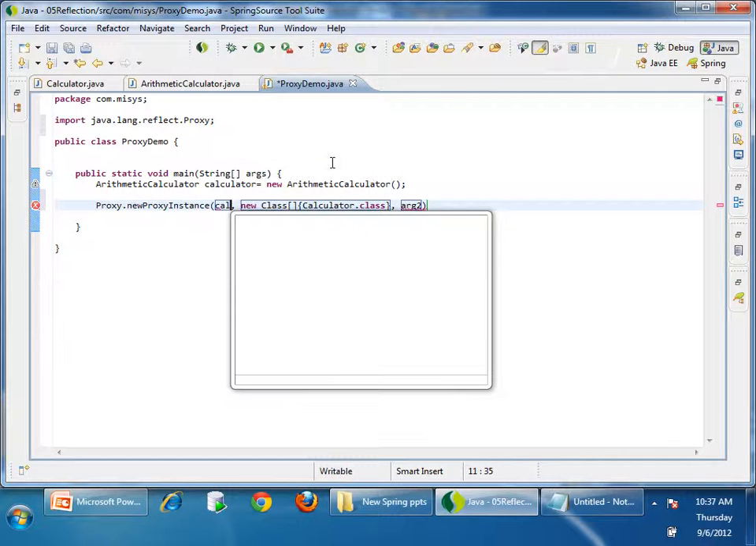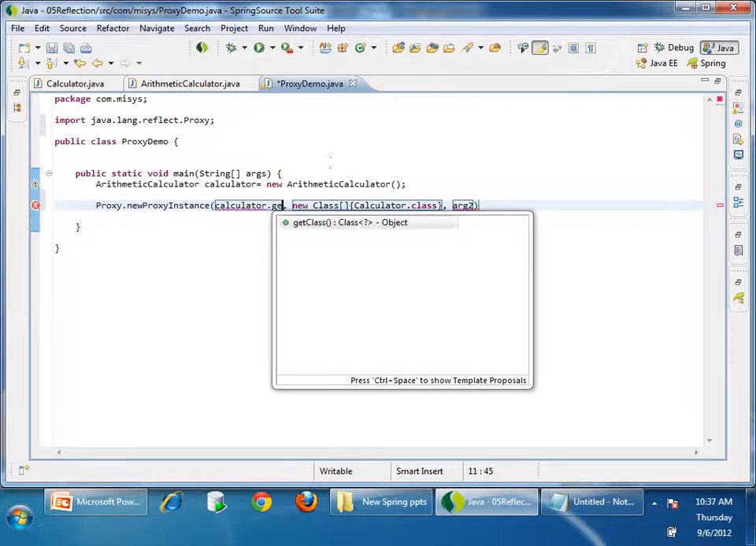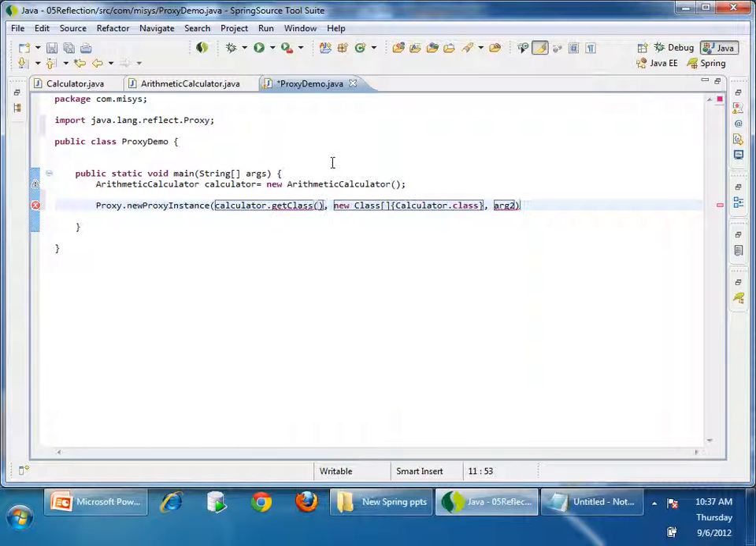Calculator.getClass will give the class object, the static variable class. Dot getClassLoader will give me the class loader instance which has loaded my arithmetic calculator, right? So to this newProxyInstance, I have given the reference of the class loader which has loaded my arithmetic calculator, and also I have told what all interfaces are to be implemented by the proxy, right?